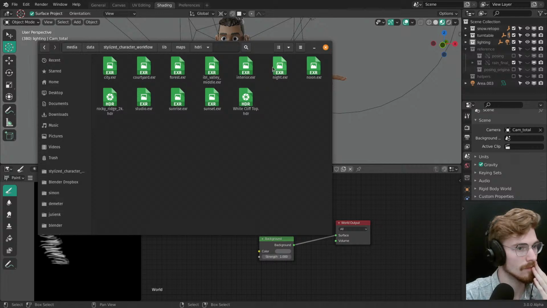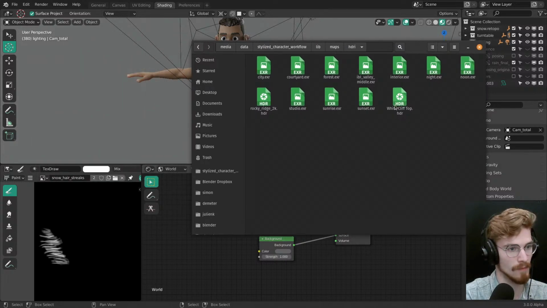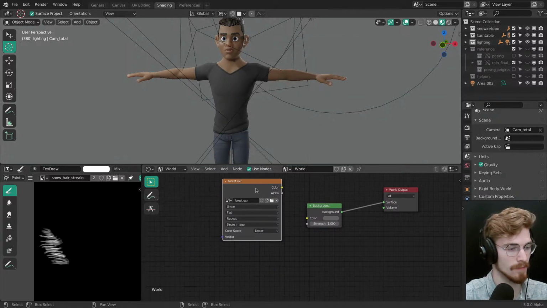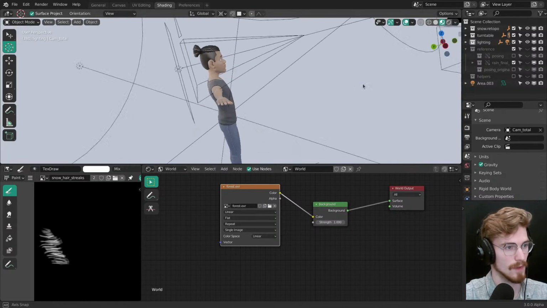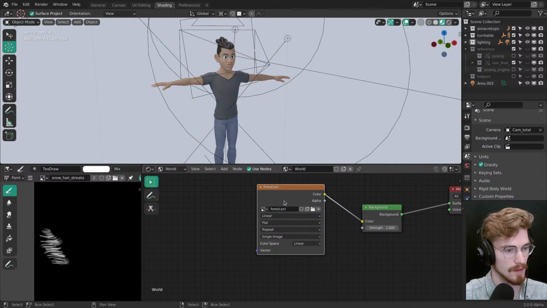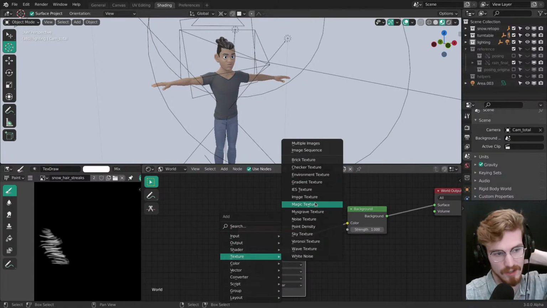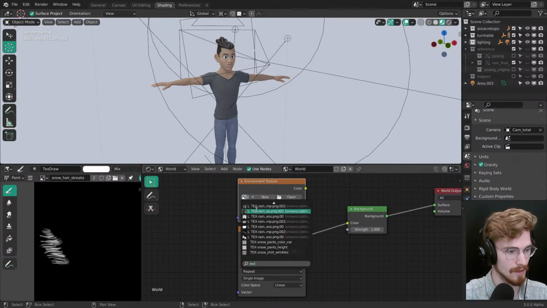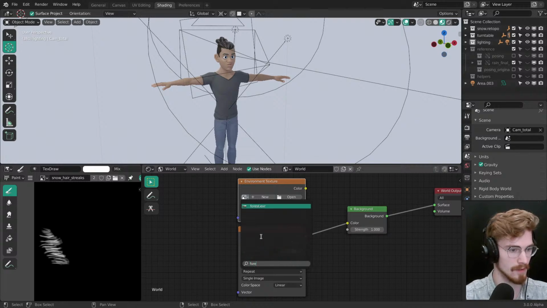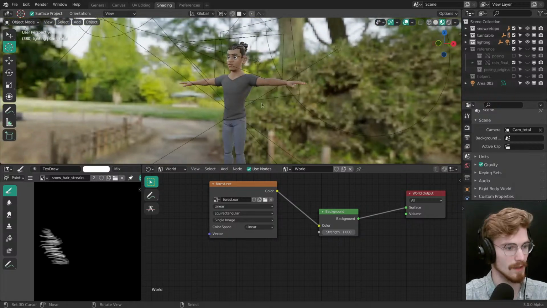I'm just going to pick one of these as a temporary thing. So I get the forest EXR and I plug it into the background. It doesn't quite work because it imported it as an image texture and not an environment texture. That's weird. EXR forest. There we go. That's better. So if I plug this in, that's it.